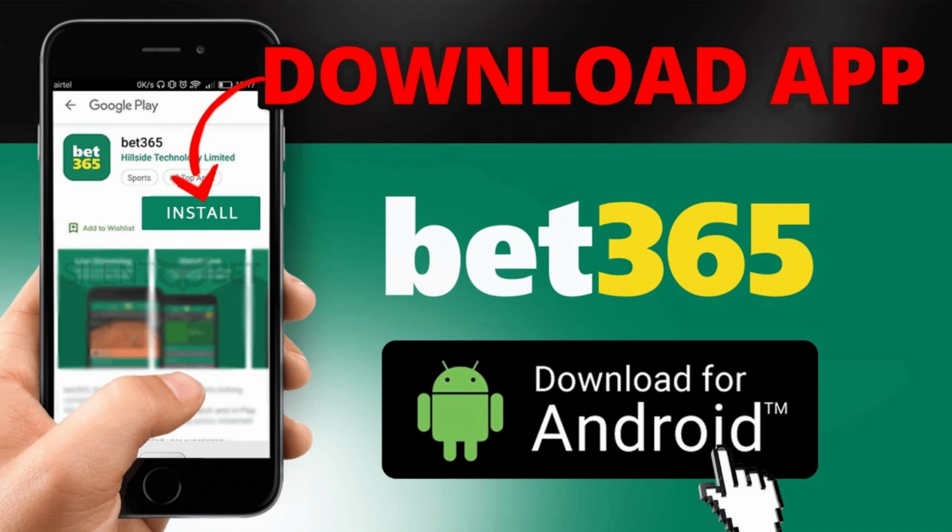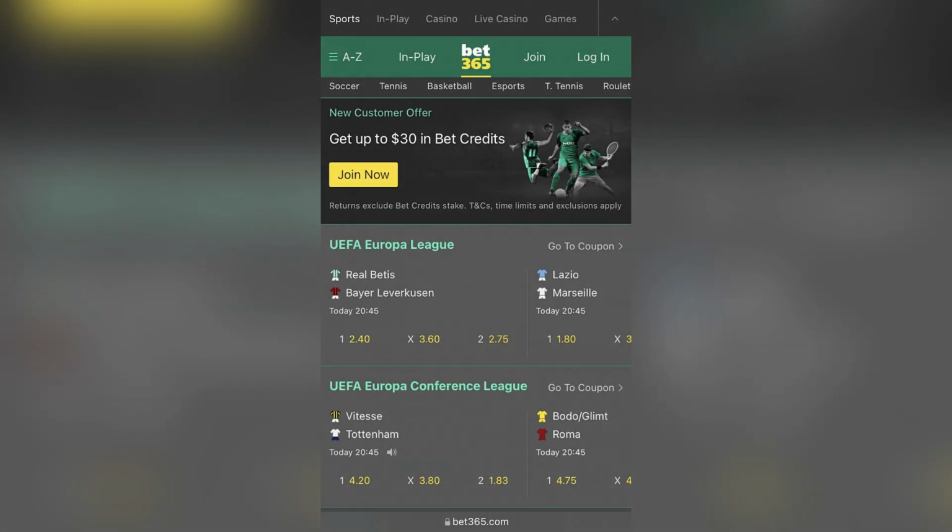Once the installation is complete, you can select Open to launch the app immediately. Alternatively, select Done if you wish to open it later.